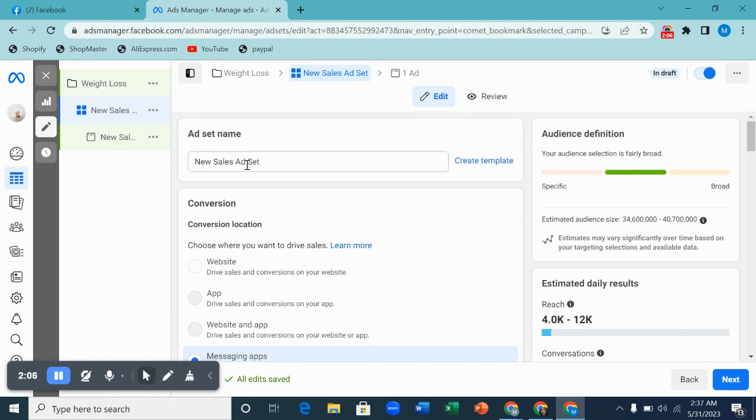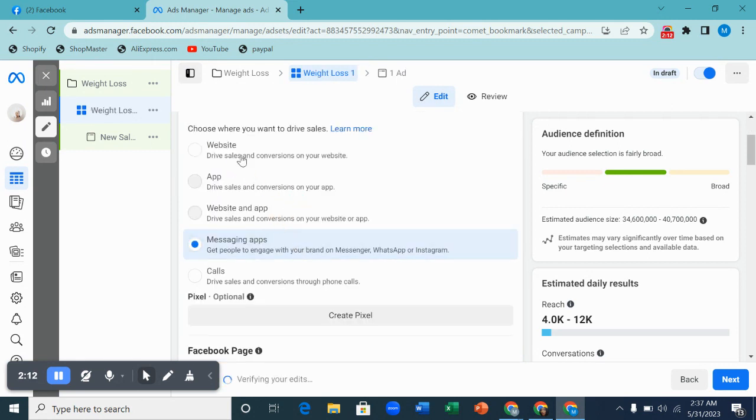So when you are here, it's asking you for the ad set name. Let's name it weight loss one. And when it says choose where you want to drive sales, we want to drive sales to messaging apps. We want to use the Instagram app, the message, to actually push traffic here.